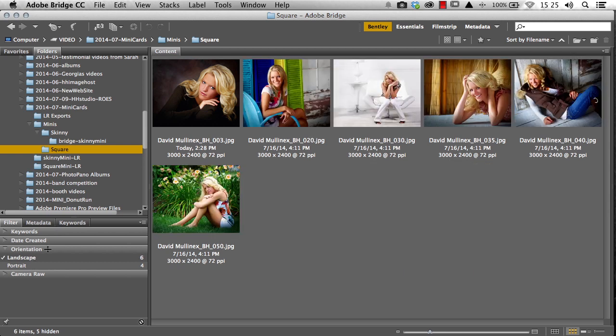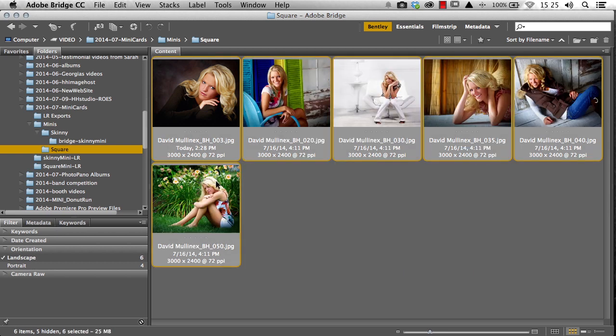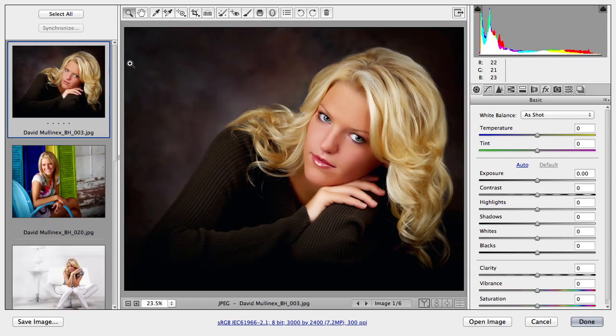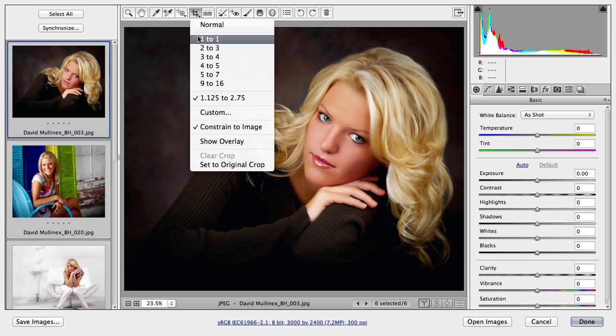So we'll use the filter option for landscape, select all of those images, come under File, and press Open in Camera Raw. It doesn't matter whether these are RAW or JPEG or TIFF files, this is going to work. In here, I'll press Select All, come to my Crop tool, press and hold on that for just a second, and choose the one-to-one option.